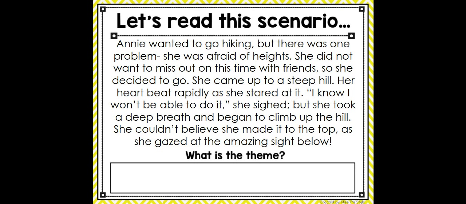Annie wanted to go hiking, but there was one problem. She was afraid of heights. She did not want to miss out on this time with friends, so she decided to go. She came up to a steep hill. Her heart beat rapidly as she stared at it.